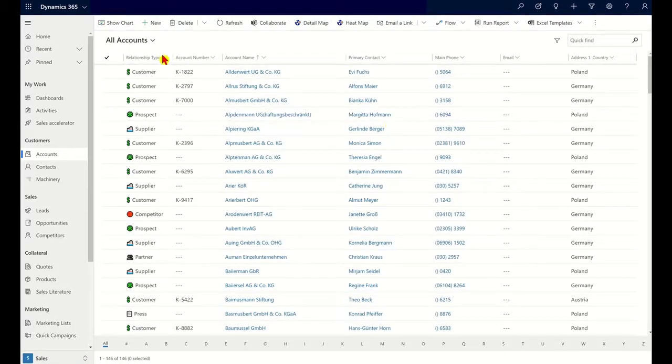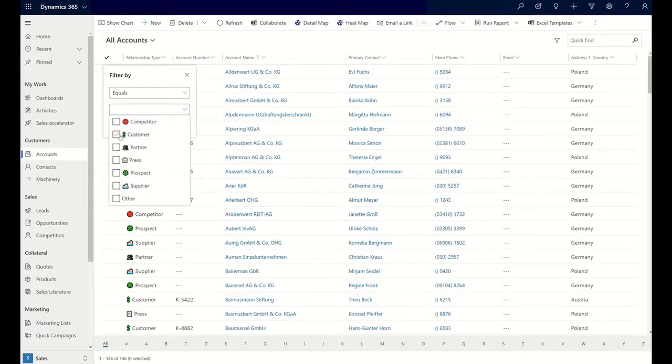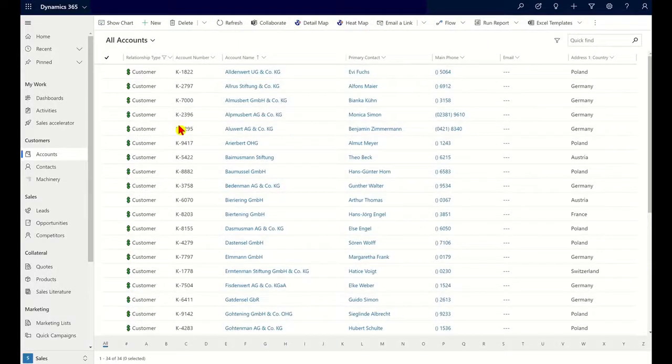If I want to filter my list further, I can just say filter by, and then I can say equals customer. I just want to see my customers for the moment, and then I've only got my customers. And I can filter further on additional columns.